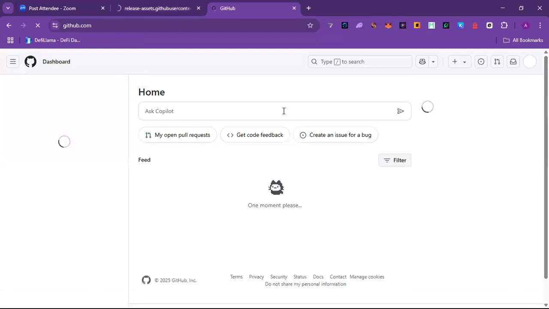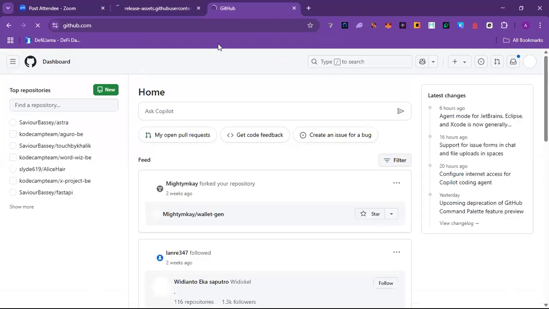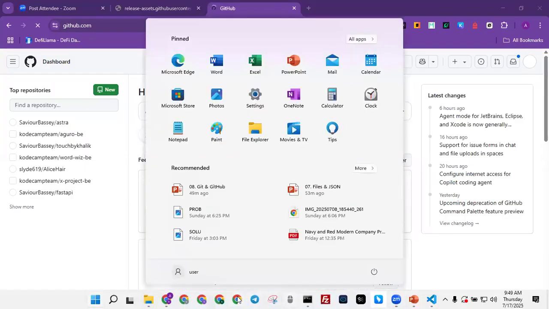I already have my account logged in here, so let me go to a browser that doesn't have an account logged in. Let's try this other browser. All right, so let's search for GitHub.